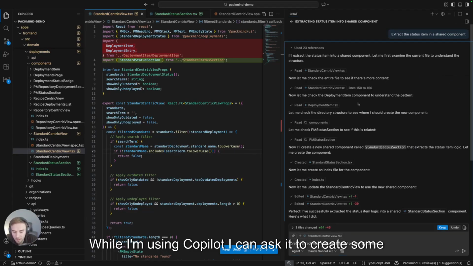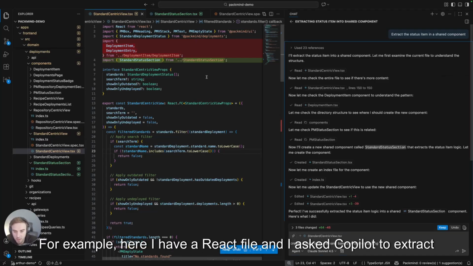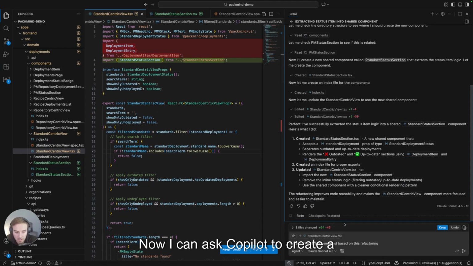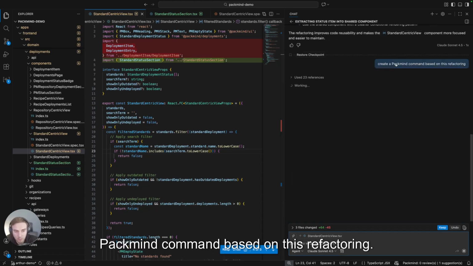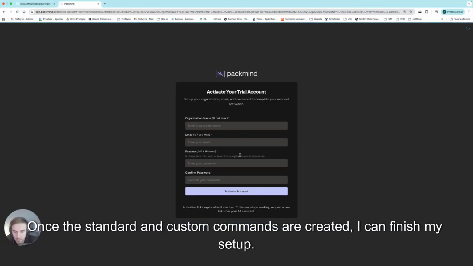While I'm using Copilot, I can ask it to also create some command, standard and skills based on what I just did. So for example, here I have a React file and I ask Copilot to extract the status item into a shared component. Now I can ask Copilot to create a Packmind command based on this refactoring. Now that the standard and commands have been created, I can finish my account.